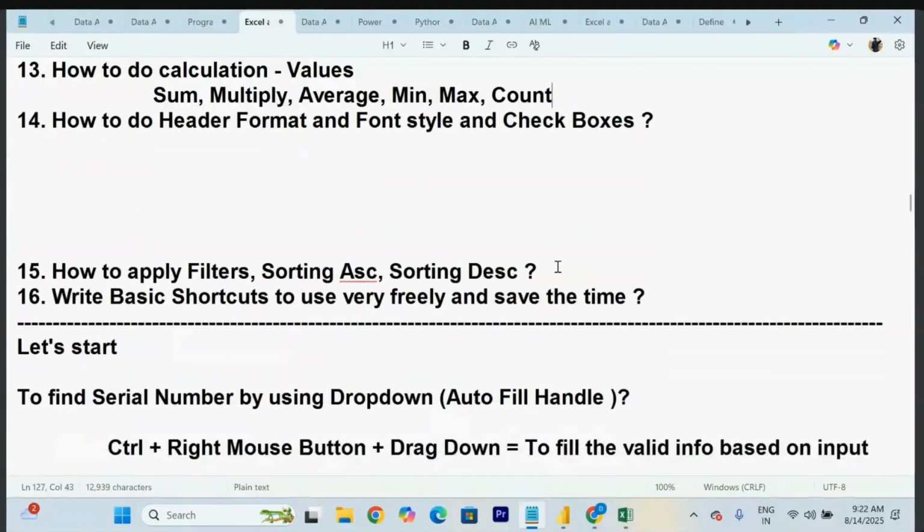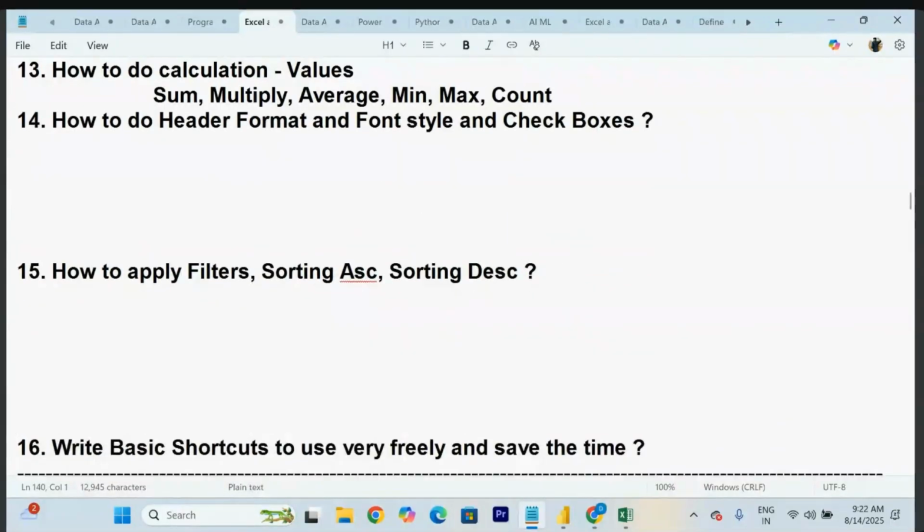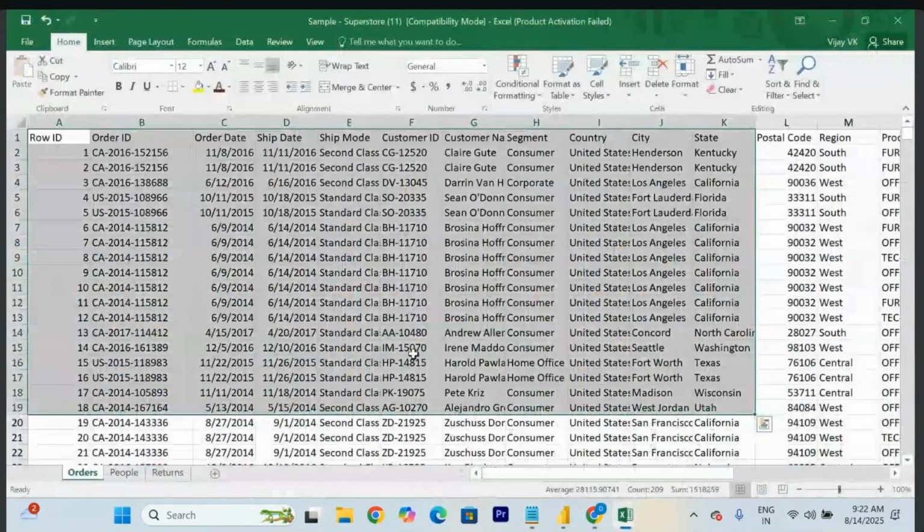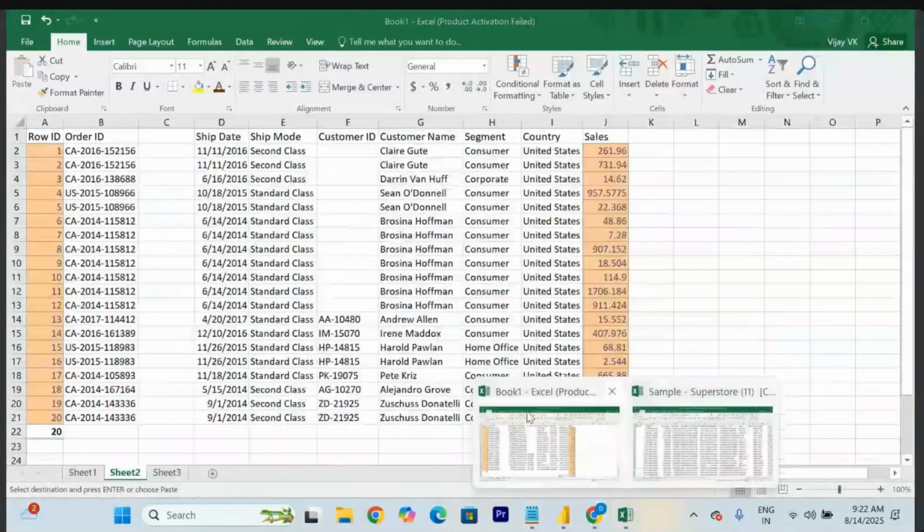Let's see the next one. The next one is nothing bigger: filters and sorting, ascending and descending order. For this also, again copy this data and go here.